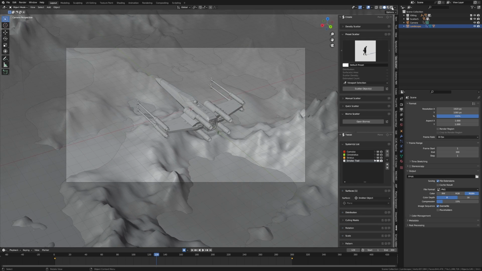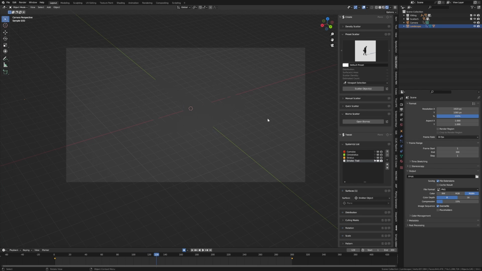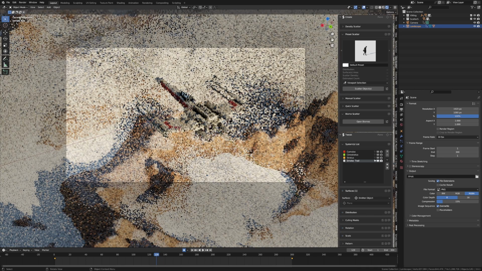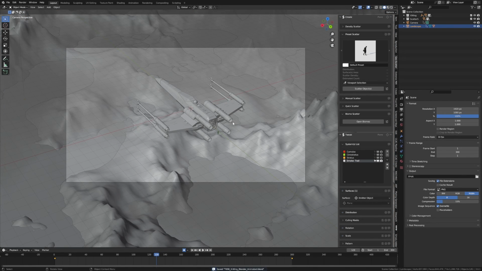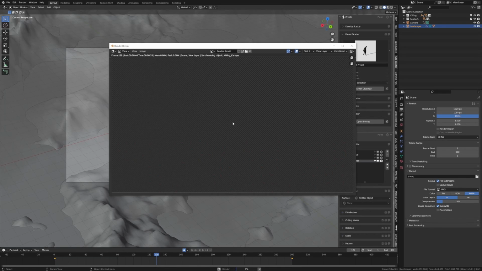There we go. Now the big question is, do we see clouds? Might have to bring the clouds a little bit lower. They look like they're right there. I'm just going to bring that back. Let's press F12 and we'll just do a quick test render.